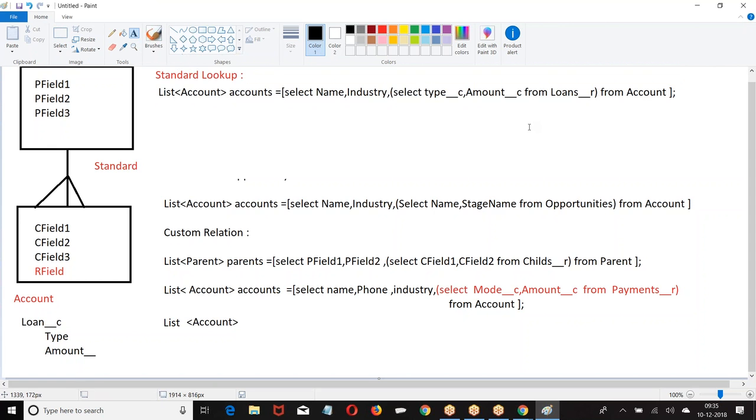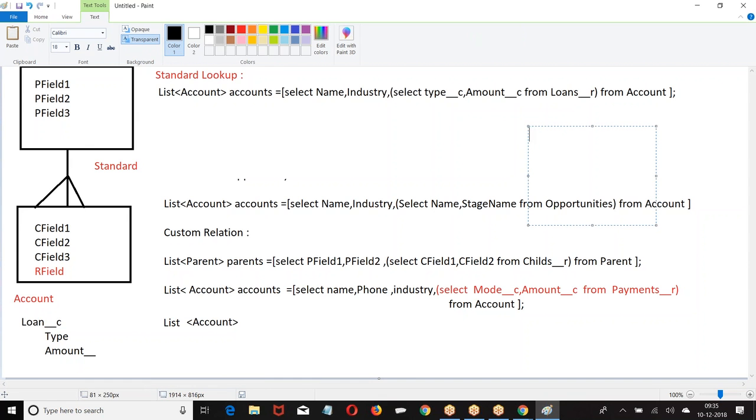I hope people followed. Fetching an account with the corresponding contacts, fetching an account with the corresponding loans, fetching an account with the corresponding payments. Now when you're doing this, the primary point we need to understand is that the entire relation we are writing is purely based on whether it is a standard relation or a custom relation.